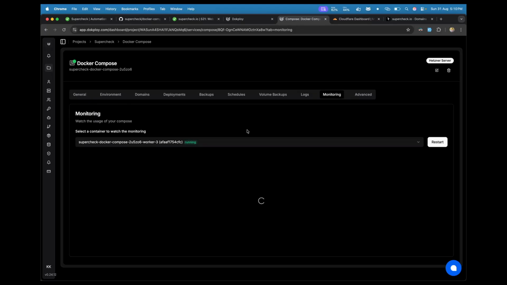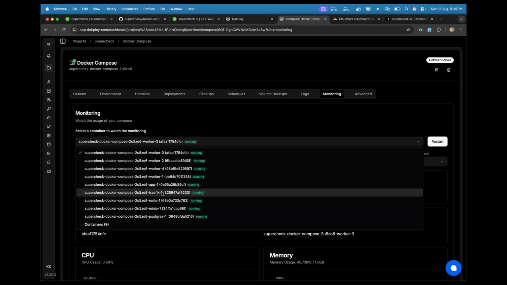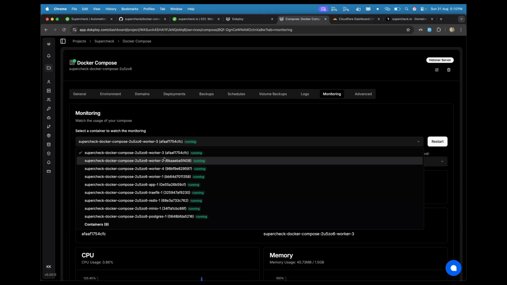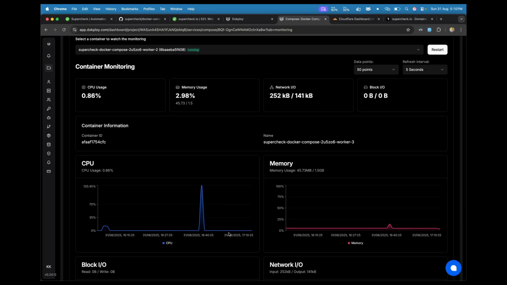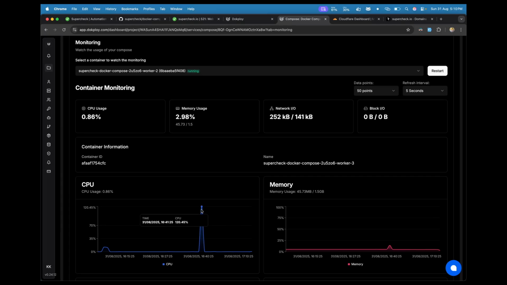I find this monitoring helpful, where you can see, just like we saw locally in Docker Desktop, I have 4 instances of worker, 1 instance of app. The new service is Traefik, a reverse proxy. That's the only new one here. Redis, MinIO, and Postgres. So total 9 containers. So if I want to check worker 2, I can check the CPU usage, memory usage, network, block I/O. So this is something where I did a compute heavy task here. So you can see CPU usage was more.